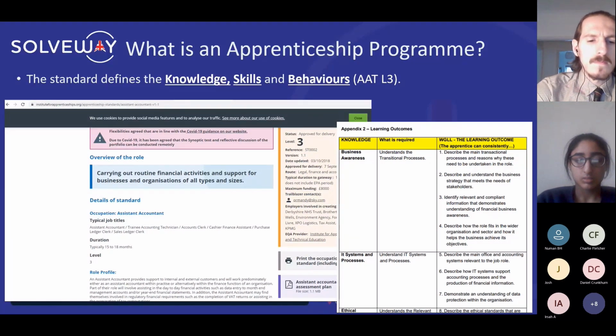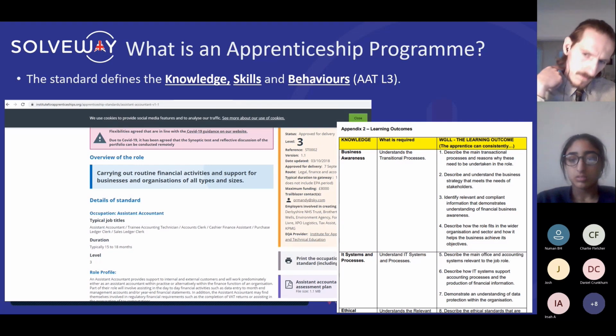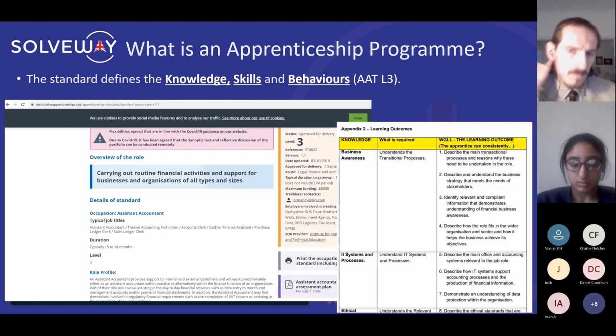So if we look here, this is accountancy level 3. I expect my level 3 accountant at the end of it to be able to describe the transactional processes they're doing, how they help the stakeholders. I expect them to be able to talk about the systems they're using and how it supports and underpins the financial information. So as you can imagine, as you build your portfolio, the whole point of the assignment and the portfolio is to help provide this evidence.